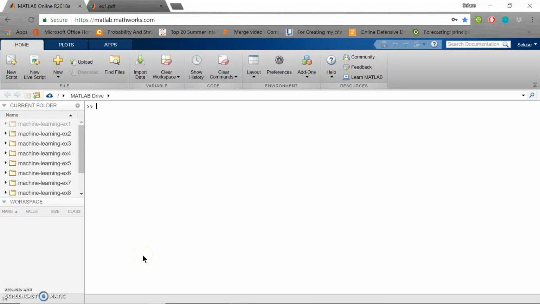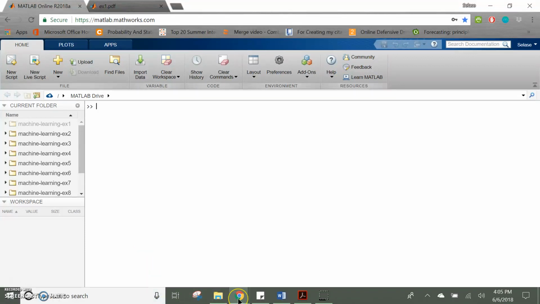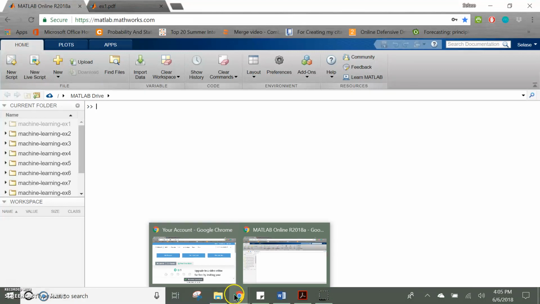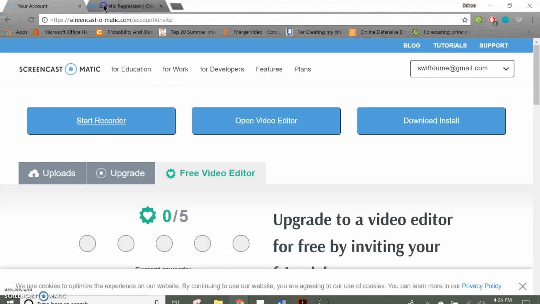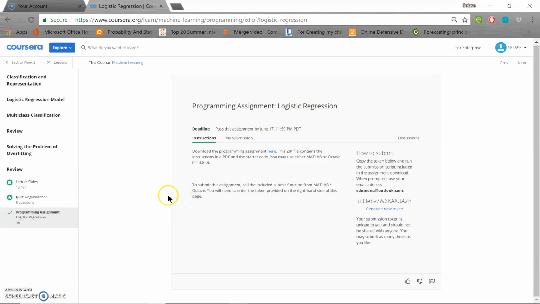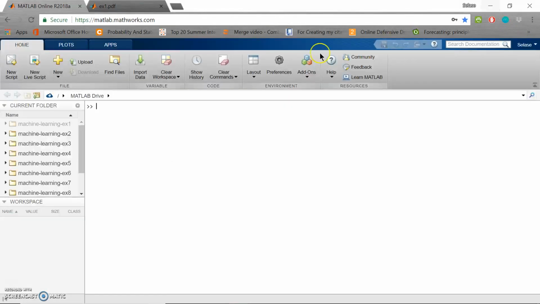Alright, so homework programming assignments were basically delivered as a zip file, which you had to come and download from the Coursera site. So when you click here, you basically download your zip file. It gives you your username and generation token, which is what you use to submit your assignments. Let's go back into MATLAB.